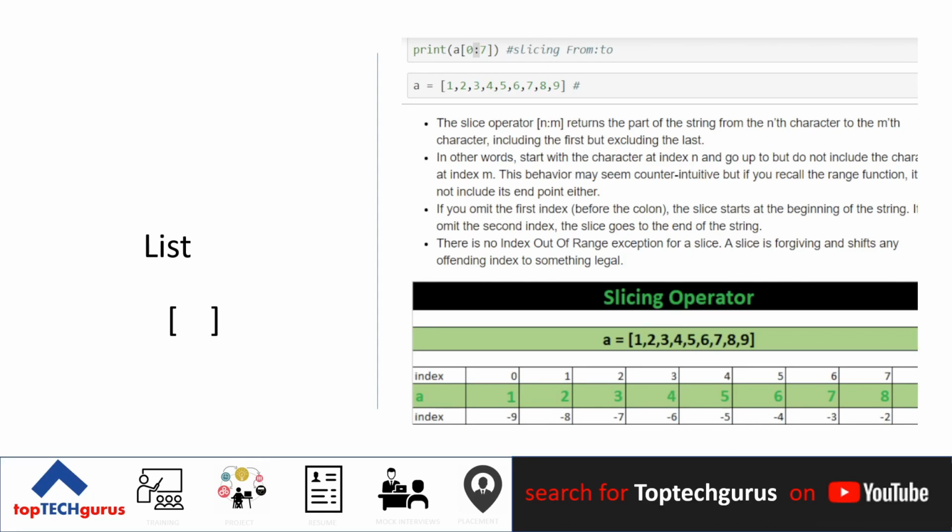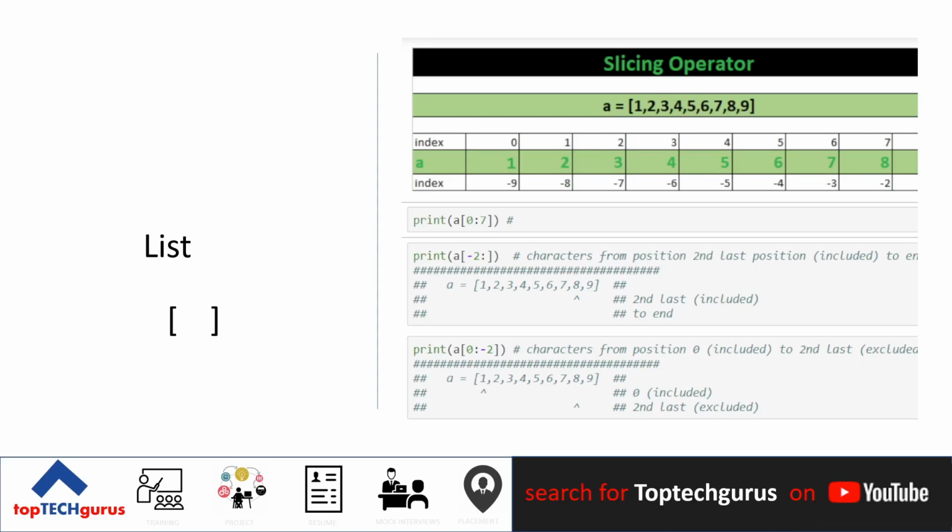The slice operator returns a part of the list. It starts from the first value of the index till the last value of the index. The first value of the index is inclusive, while the second value of the index is excluded. Isn't that pretty confusing? Let's take a look at an example.